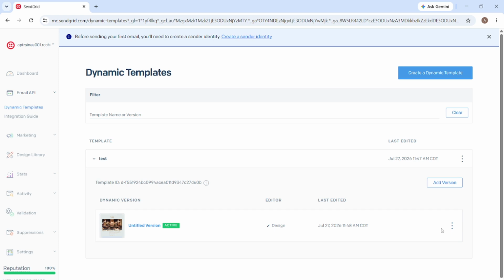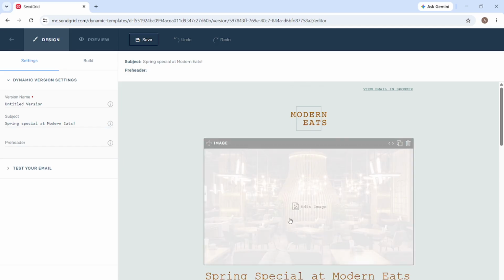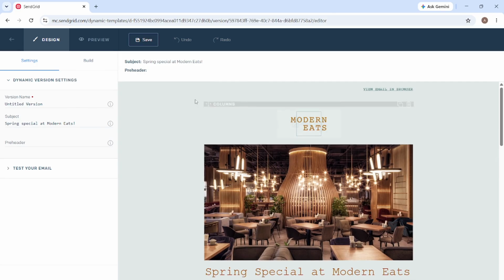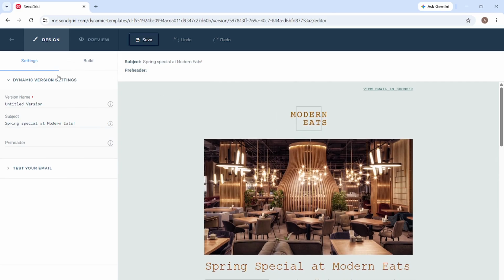With your template opened, you will now click the 3 dots and select Edit. The 3 dots menu is where Sendgrid hides extra actions for a template. Choosing Edit will take you into the workspace where you can actually change the structure, not just preview content. This is the point where the template becomes customizable.